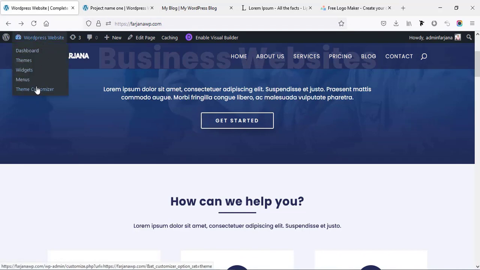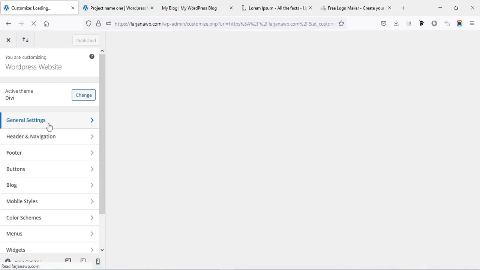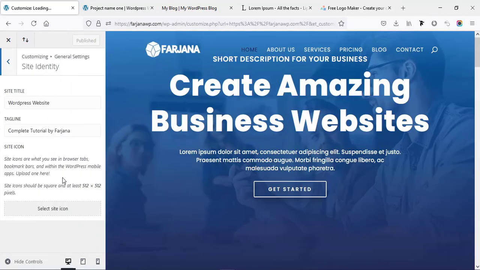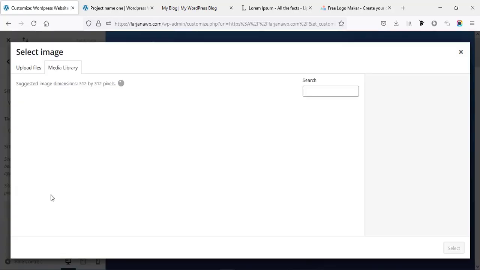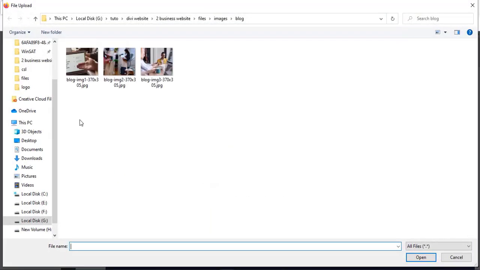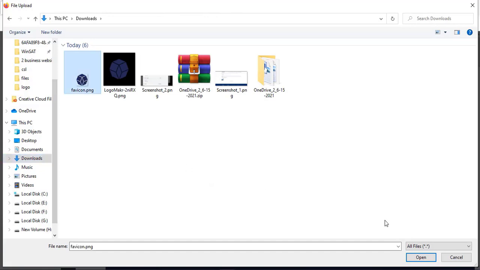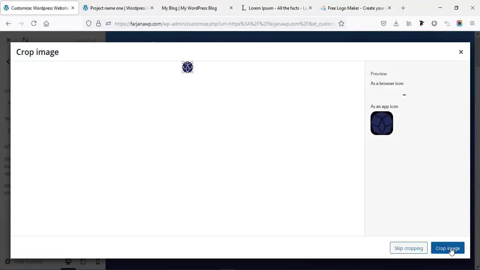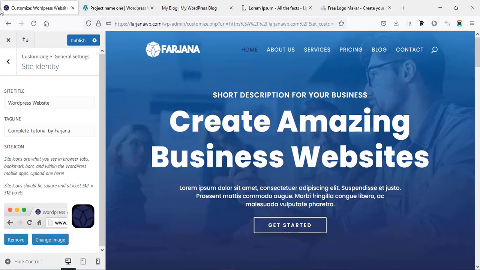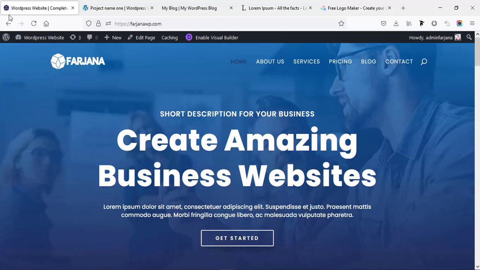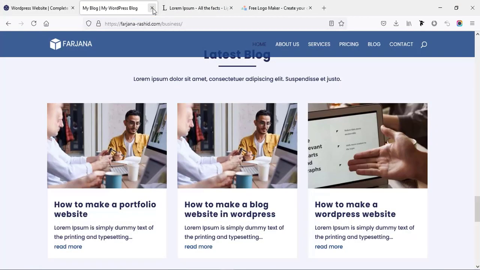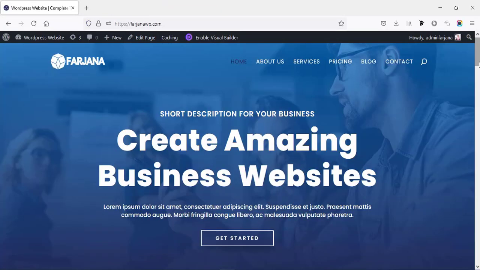Okay, so now going to upload my logo. So for that, going to theme customizer and going to general settings, site identity, and from here select site icon. So going to upload files, and from downloads I am going to upload this one and select skip cropping. Okay, so now you can see our icon is uploaded, and save it. Now if I go back to visit site, we can see our favicon is uploaded, and showing on the browser tab. Okay, so our website is ready and we are good to go.